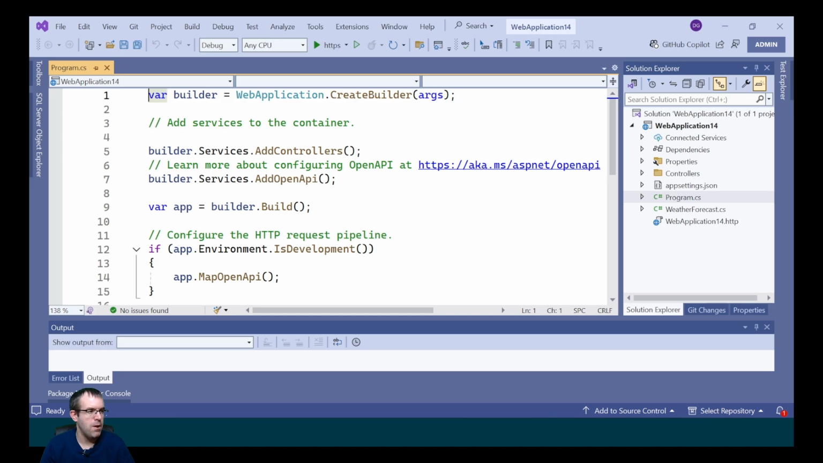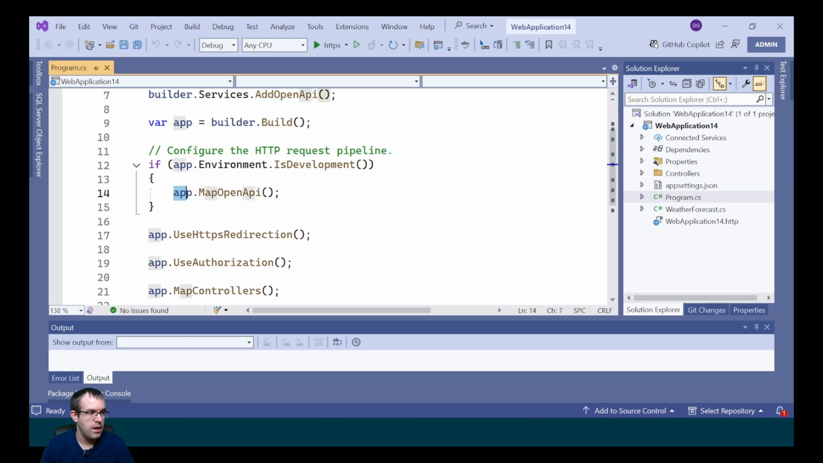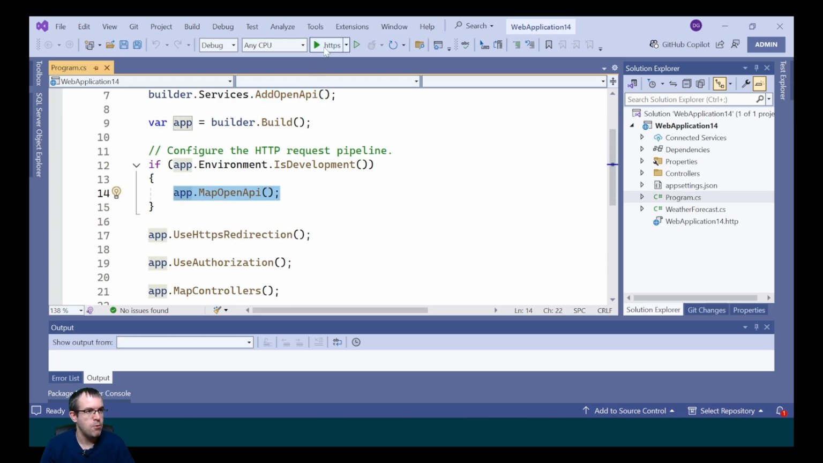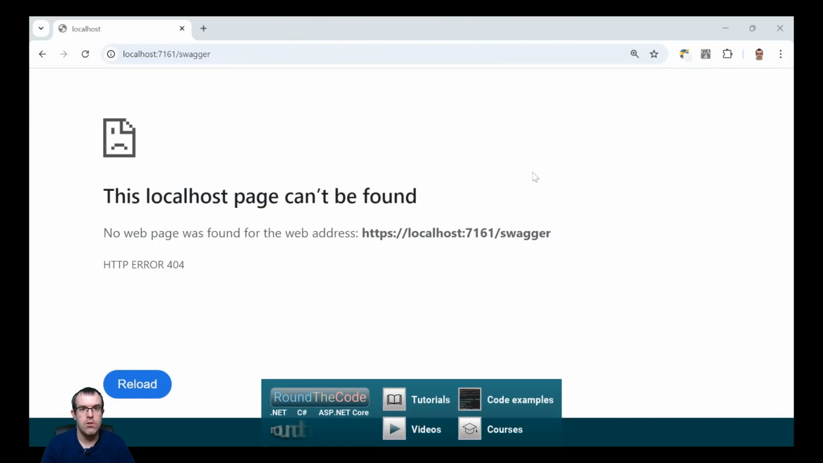If we open up program.cs, some of the lines of configuration have been changed. Like this one here, it's now stating Add Open API. And also this one here where it's calling Map Open API. Let's run the project. When we try to load the Swagger UI, it comes up with a 404 not found. And that is because Swagger is no longer in .NET 9 by default.